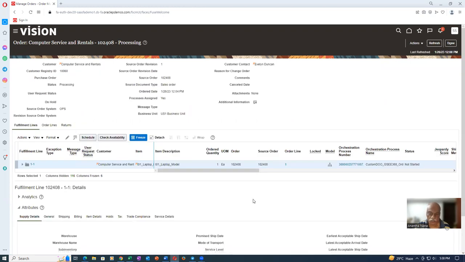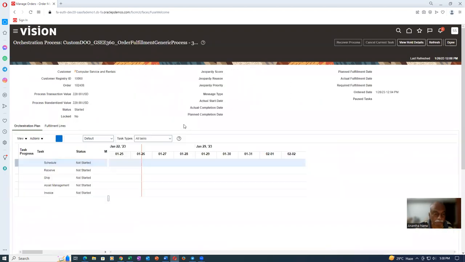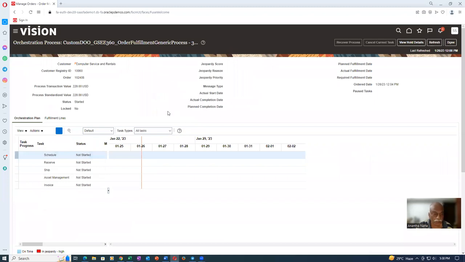On the fulfillment lines, you'll now find the due number. Now click on the due number of this orchestration. It will open up, and then you can see the generic process would have got fired. You can now see the order fulfillment flow generic process is fine.